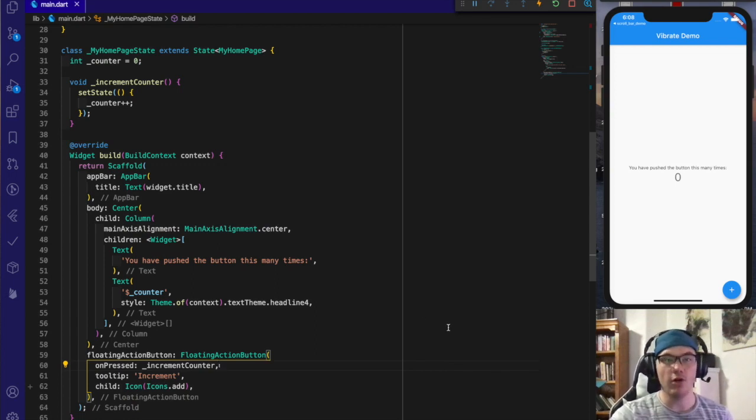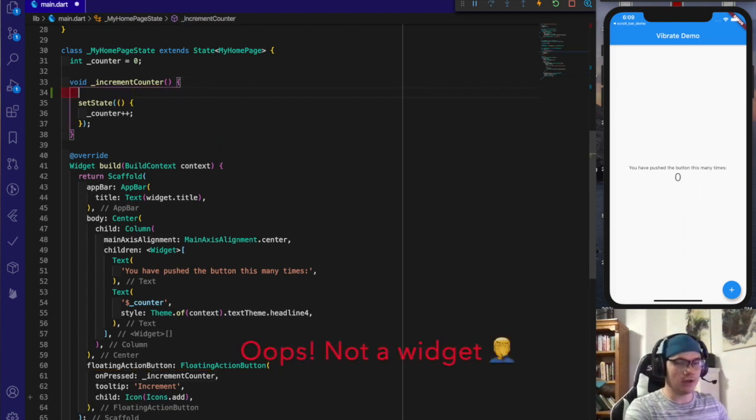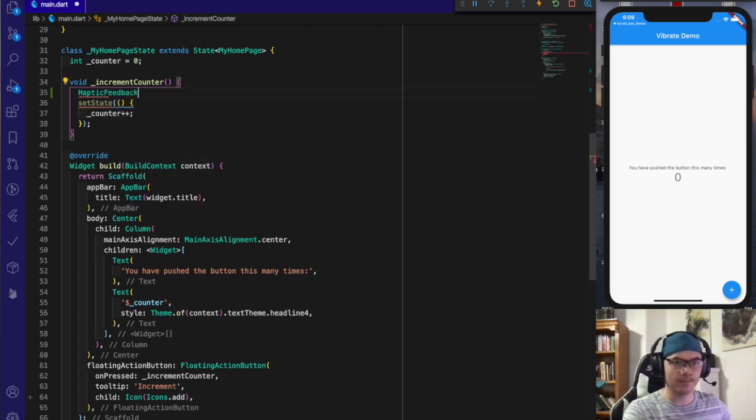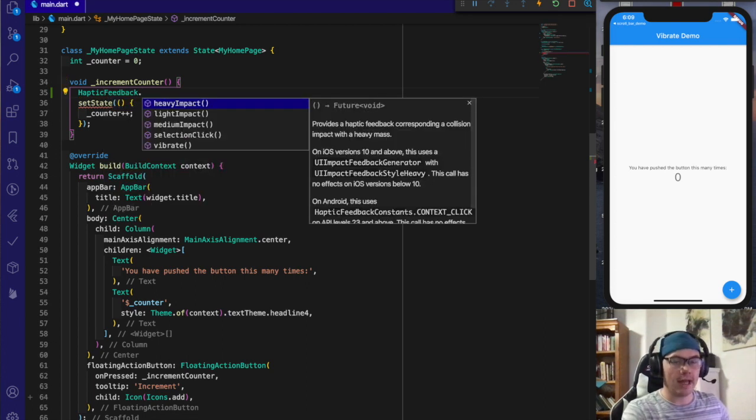So today we're going to go over how we can do haptic feedback, or vibrate, or let the user know when they're adding something or when they are doing an event. And Flutter makes this quite easy for us to do. There's a widget called Haptic Feedback, and we have many different options that we can choose from.